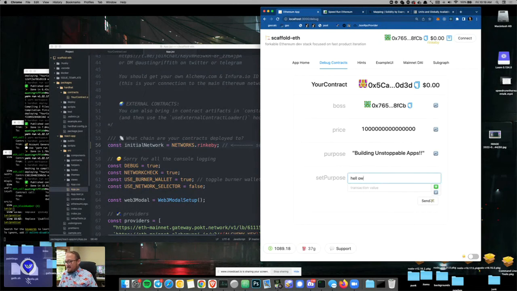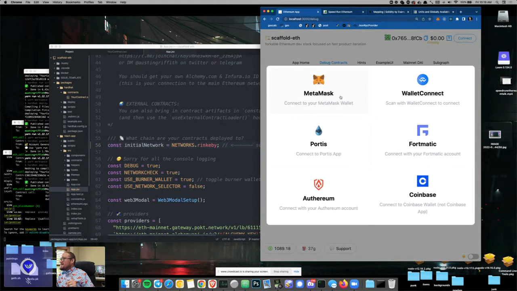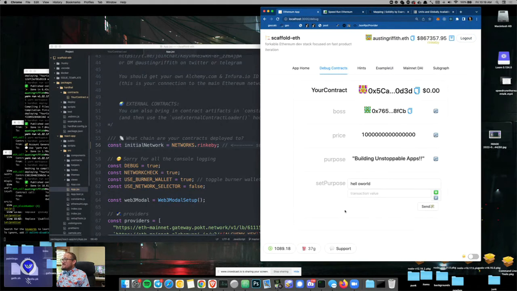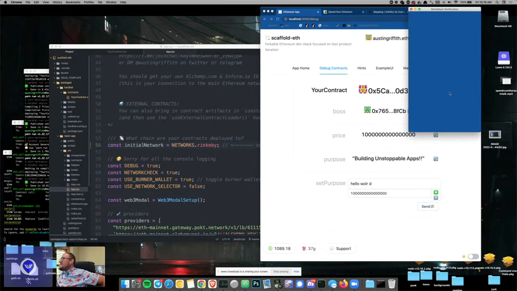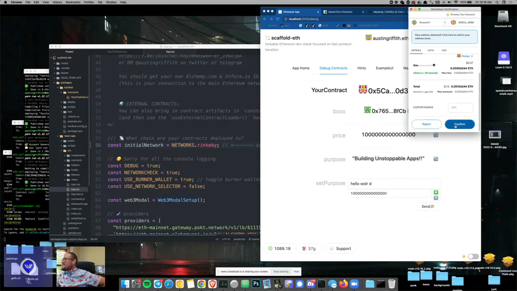So there is our app. I could say, hello world. Oh, let's connect our MetaMask, right? Now that we're on a public network, it makes a lot of sense to have our MetaMask connected in. A lot of other wallet options there. Scaffold-ETH has all that stuff out of the box. But let's try hello world again, and let's pay a little Rinkeby, and let's ship it. And there we go. We get a MetaMask confirmation, and we can send it.